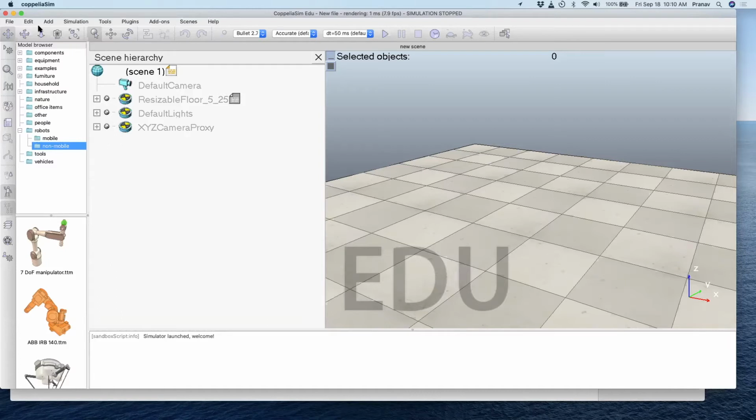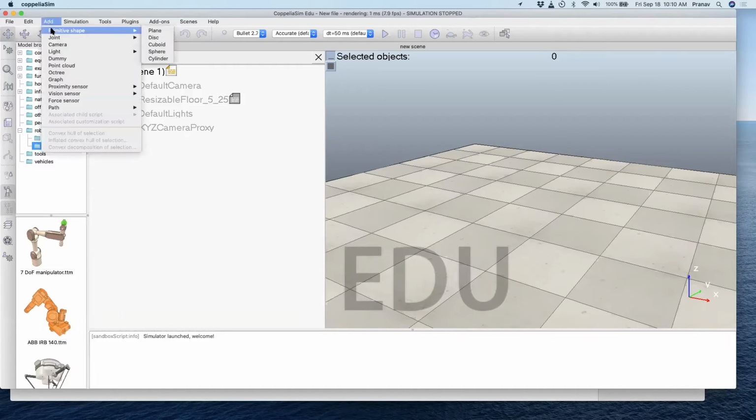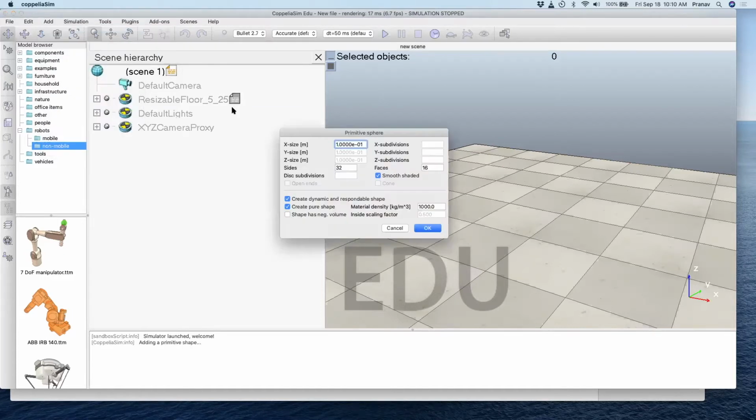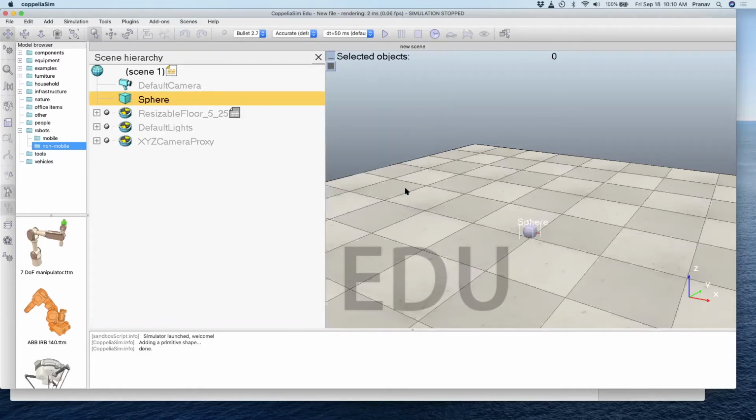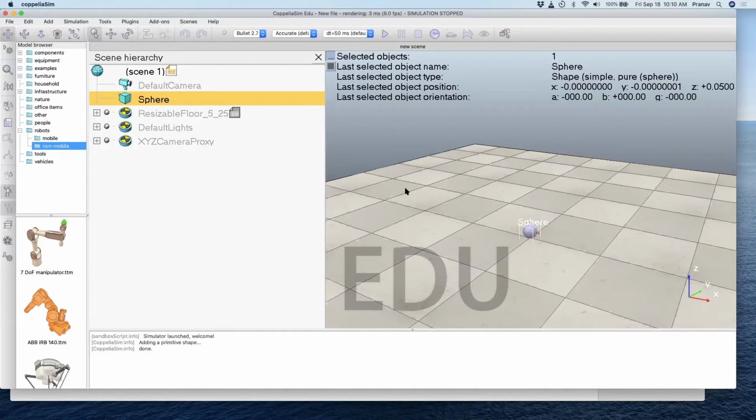So the way I do this is add primitive shape, and then let's choose a sphere. Okay. So then it asks me for the size. It's essentially the radius of the sphere. Let's keep it as 0.1. The units by default are meters, so it's 0.1 meters or 10 centimeters. Okay, so that's the sphere.